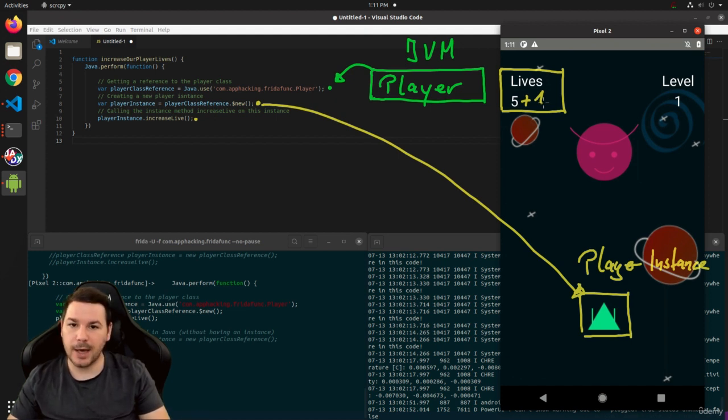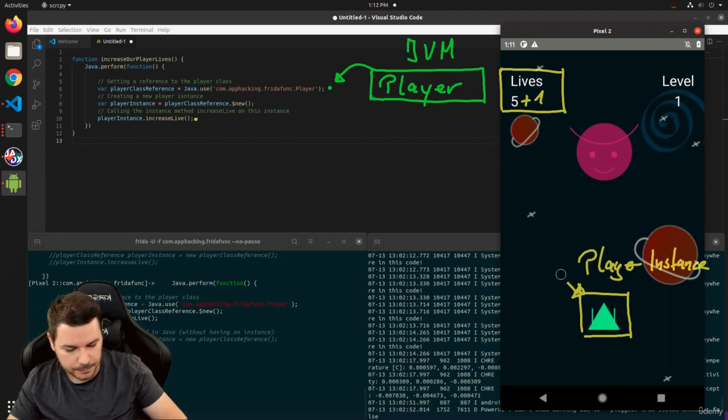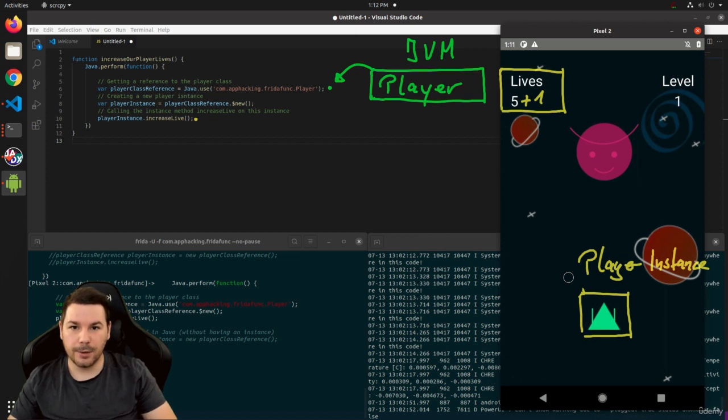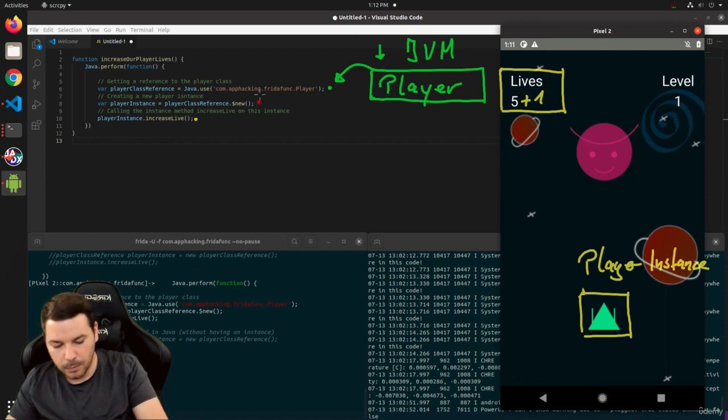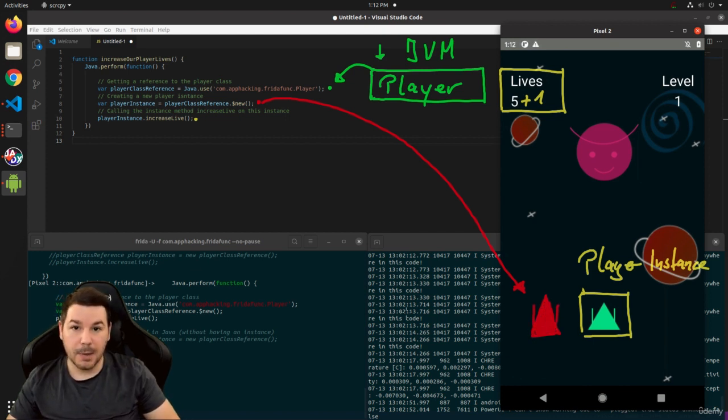Now let's see what happens if we're executing this method once again. So we have now created this player instance, and now we're calling this method once again. Over here, once again, we are getting the player class reference in our Java virtual machine. All right, but then over here, we are once again creating a new instance. So this one over here will now create a new player instance. And this player instance also has lives set to 5, because this is the default value in our constructor.